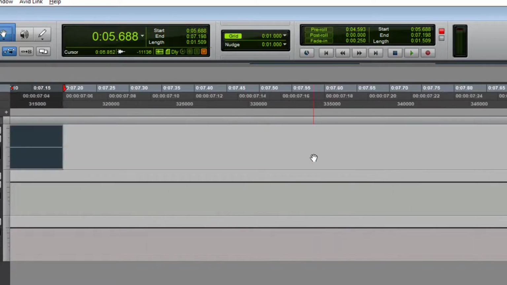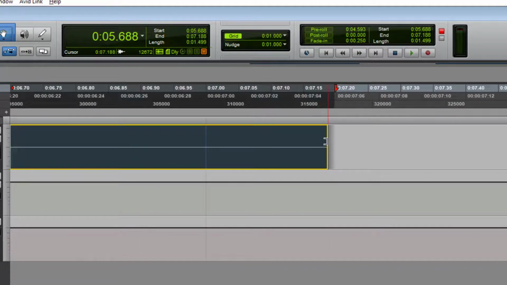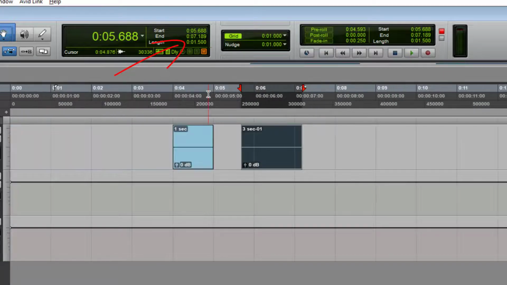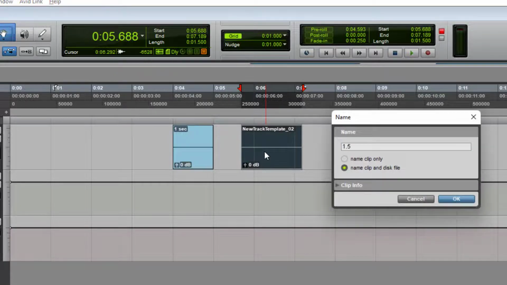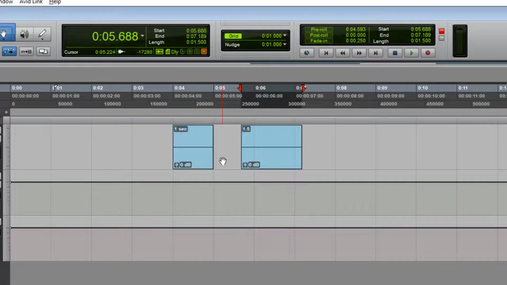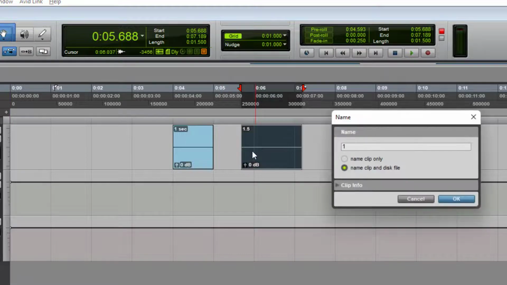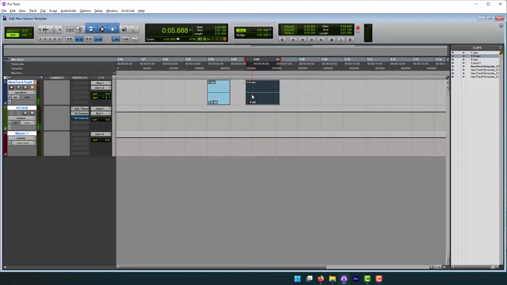Well, that's not exact. Let's get this here. There we go. We have exactly 1.5 seconds. I'll make that its own new file. I'm going to call this 1.5 seconds. There we go. Now, I'm going to delete these off the track.